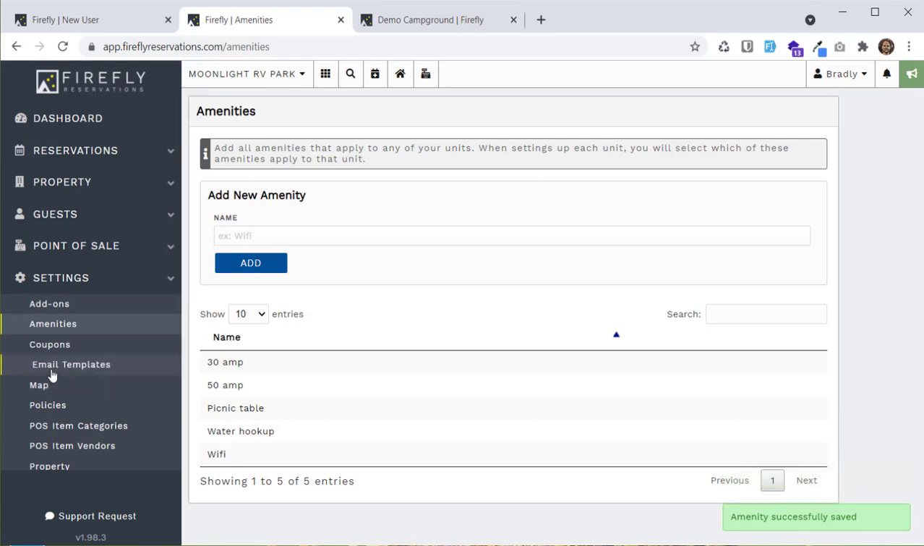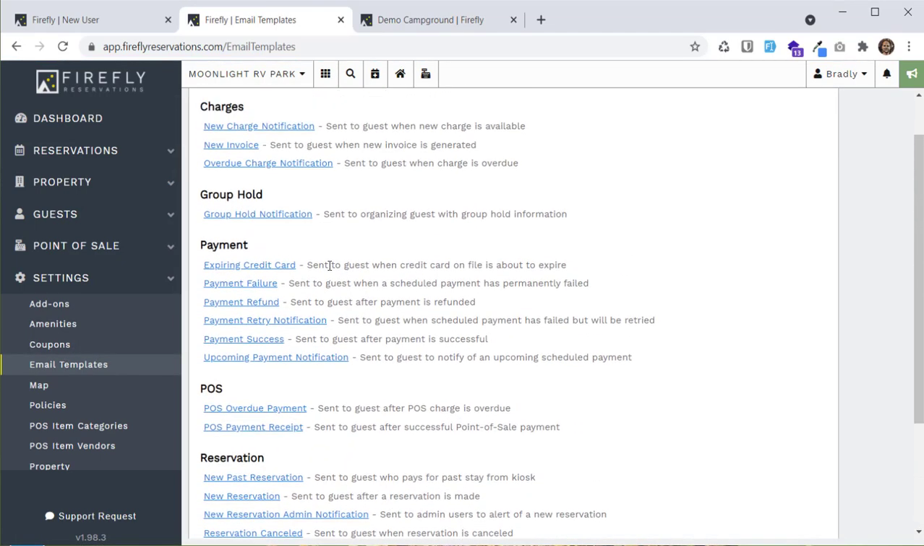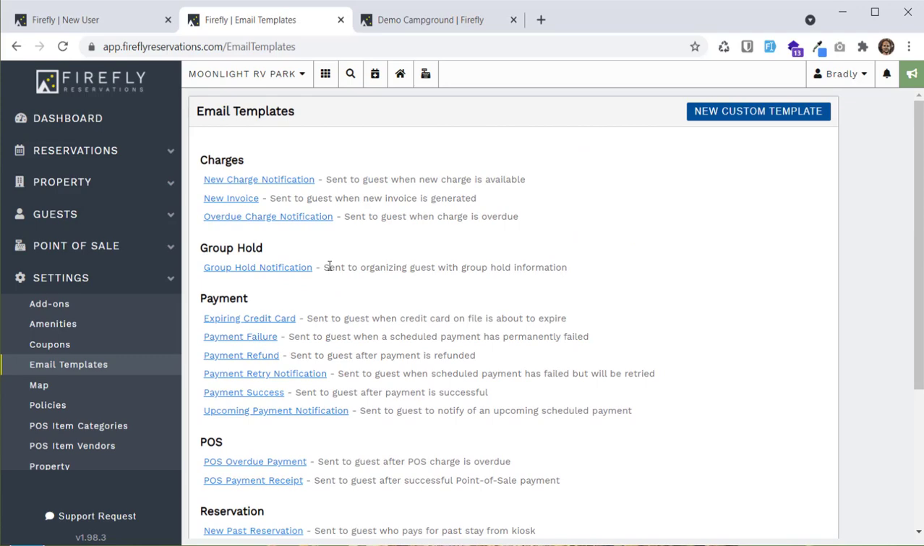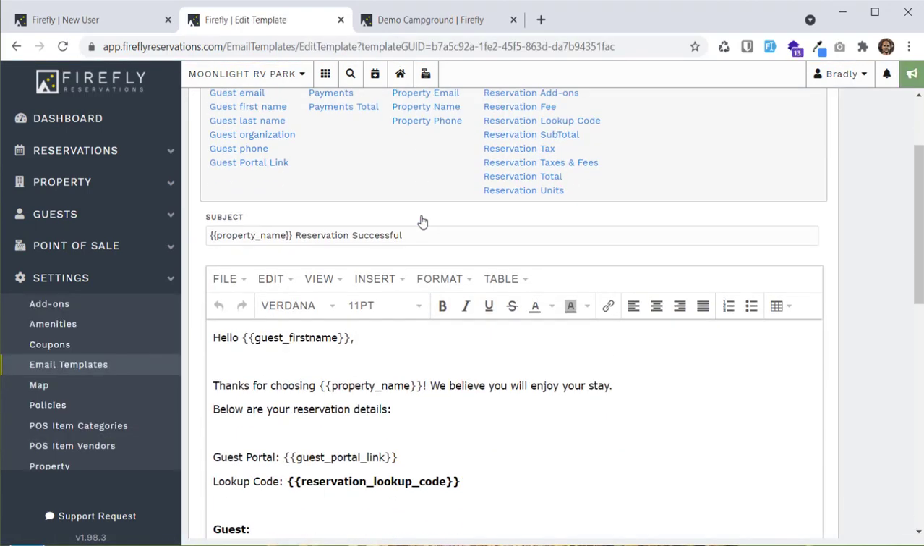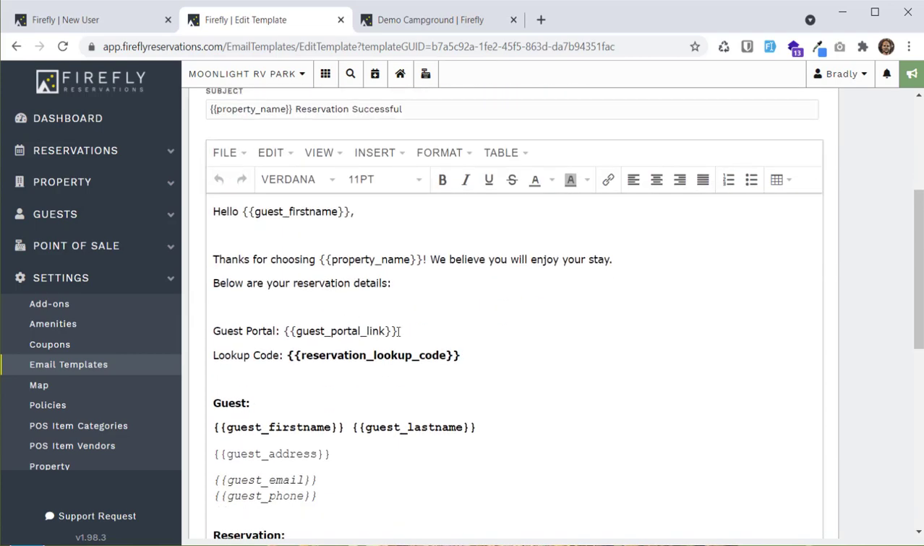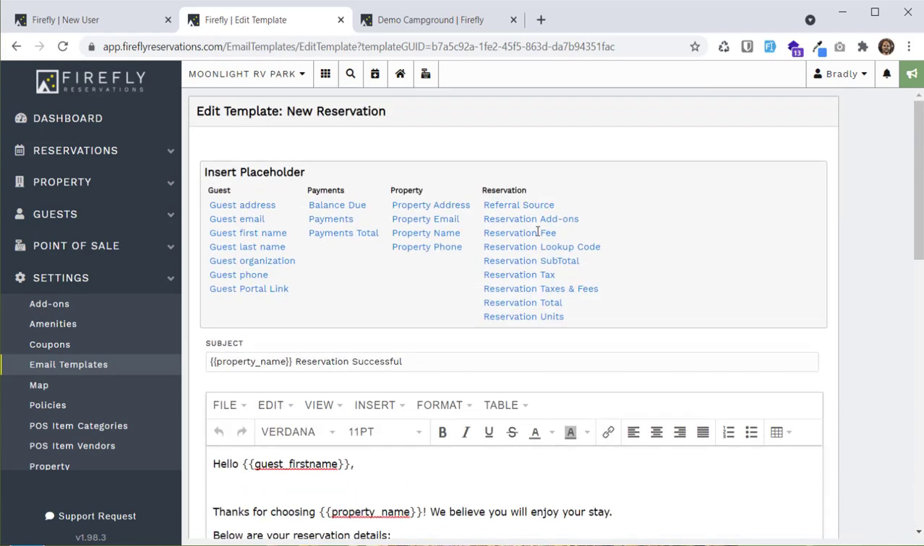We're going to go down to email templates. And this is where any email template that's automatically sent out by the system, you can customize it to say whatever you want. So, for example, the new reservation template is whenever a guest makes a reservation, they immediately get this email to let them know, hey, your reservation was successful. So you can go through here and totally customize this email. If you want to take anything out or add anything or add any special instructions, you can do that here. Once you're done, just hit save, and that'll customize your message.